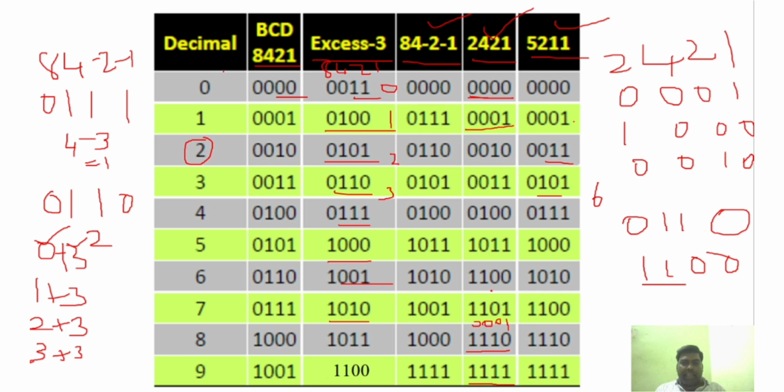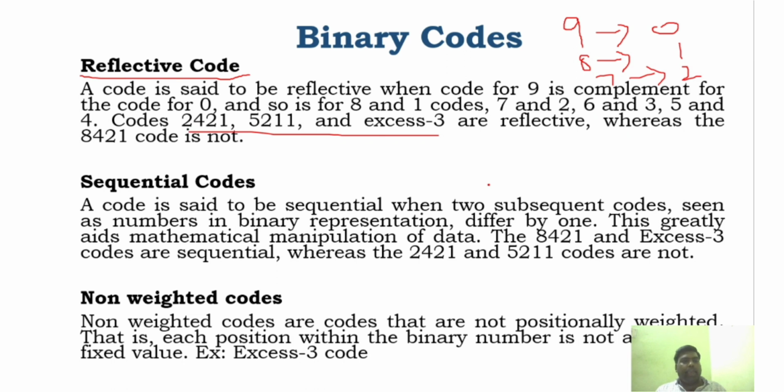Similarly, for 7 you have to compare with 2, and similarly 6 you have to compare with 3, right? So if it is the complement of these particular numbers, that is 9 and 0 are complements, 8 and 1 are complements, 7 and 2 are complements, then those codes are called reflective codes. Okay, and similarly, what are sequential codes?